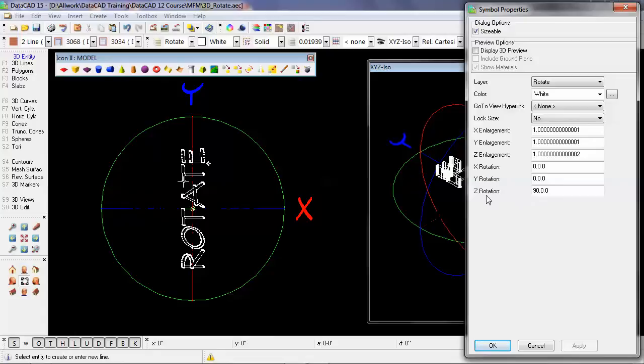Well, the technical term for this information is the transformation matrix. Just above that, we have X, Y, and Z enlargement, which we're not talking about today. But this, in combination with the rotation, defines the transformation matrix for a given entity. So if it's been rotated and squashed and so forth, these values will change.